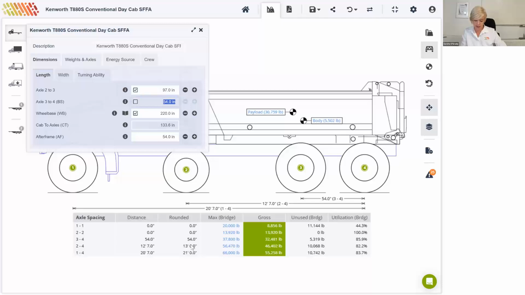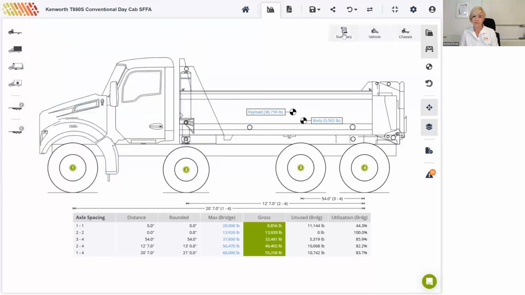You can see it's rounded up there. And the bridge limit for the tridem group has increased to 56,470. So the effect of this on the payload is that the payload has increased by about 6,000 pounds. And you'll see it highlighted there on the body at 30,759.